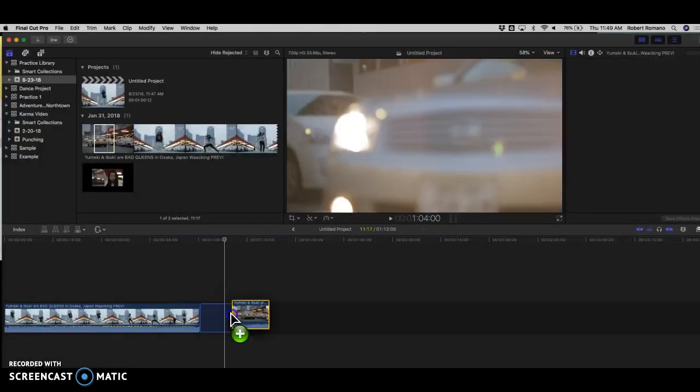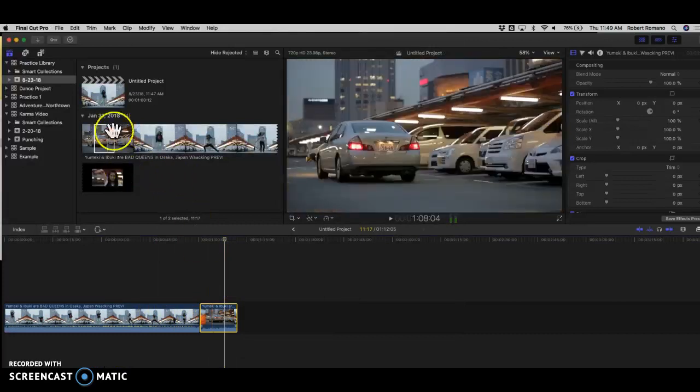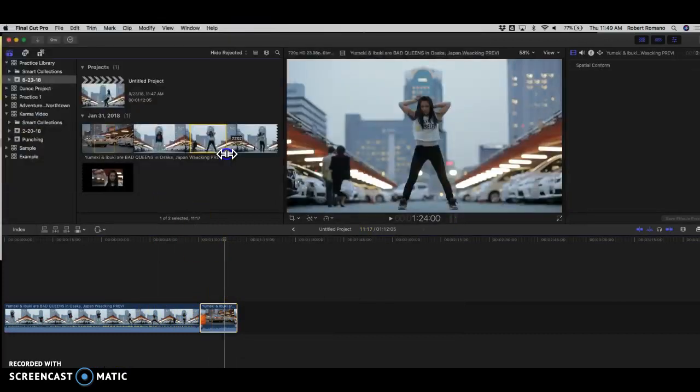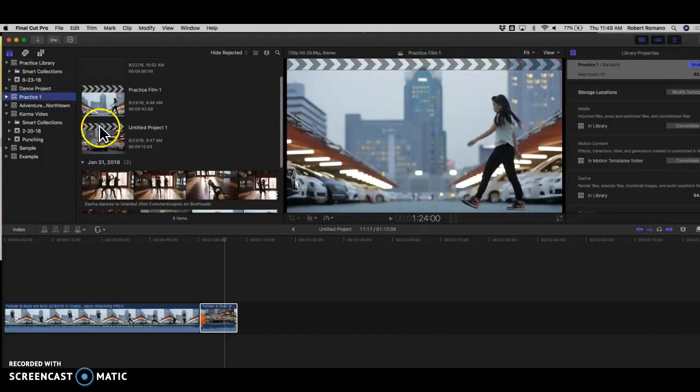When you're adding movies, you're going to add them sequentially from beginning to end. You're going to do horizontal. If you do it vertically, you're going to notice that it's going to appear instead of the video. So what that means is, let me find another video real quick.